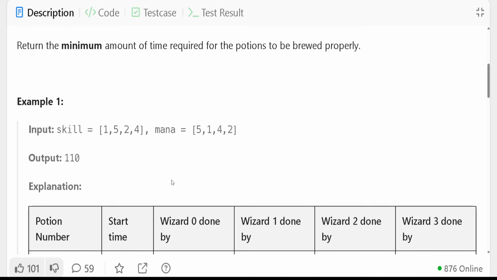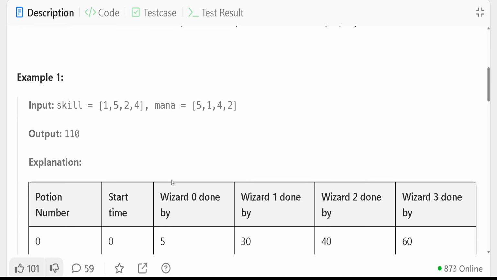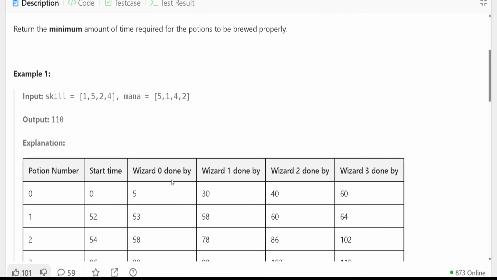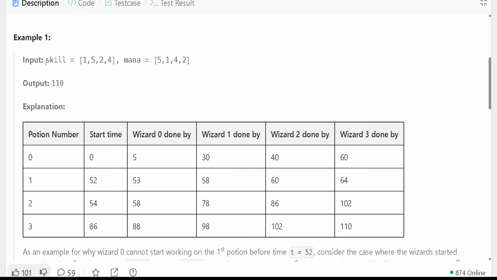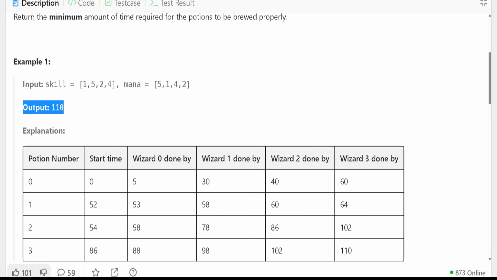As you can see, let me zoom out. We are given two things, the skill and mana arrays, and we have to return the minimum amount of time for the potions to brew properly.